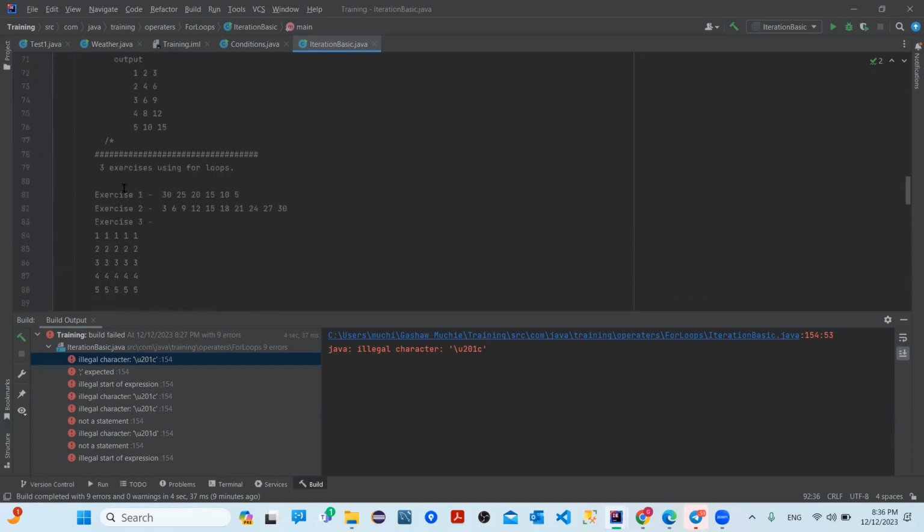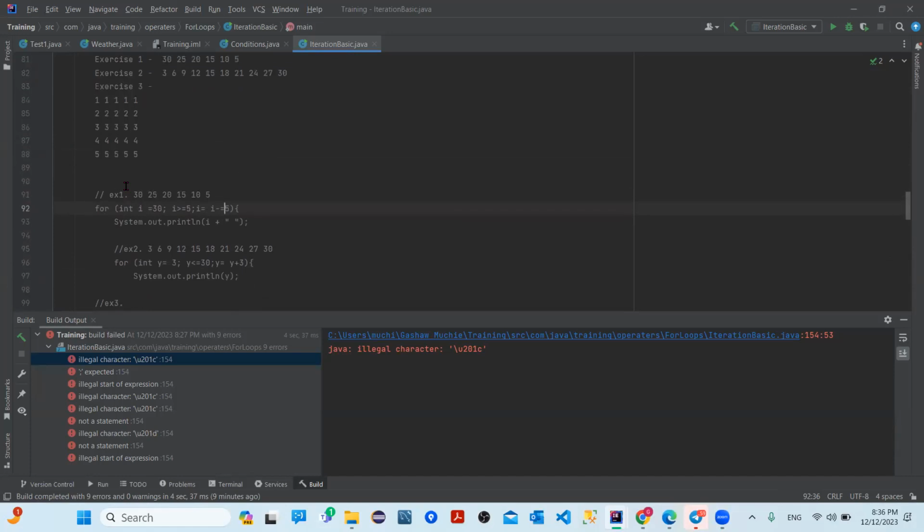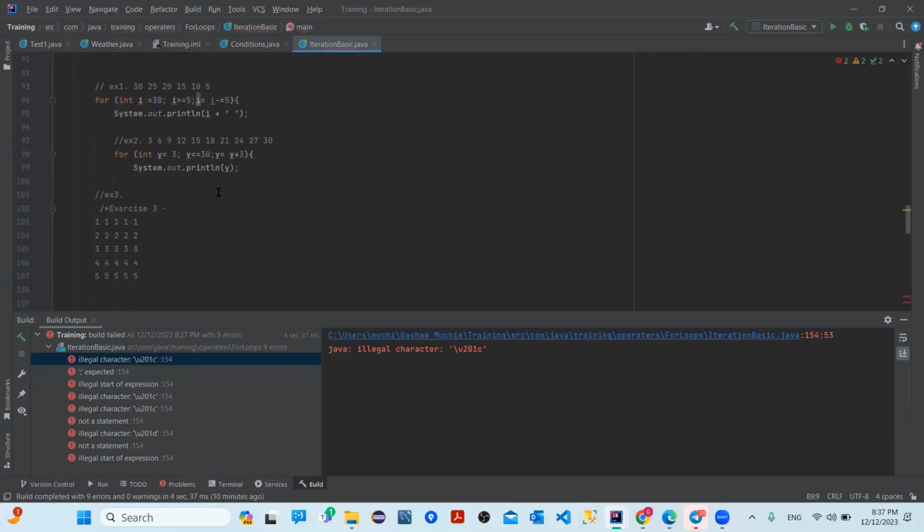Everyone who has not done this, please follow Gesso. We had these three exercises, 1, 2, and 3, to be done as part of your home assignment. Exercise 1 is about printing 30, 25, 20, 15, 10, 5. All the numbers have a difference of 5, so each subsequent number is decrementing by 5. What is our initial number? Our initial number is 30, and our final number is 5.